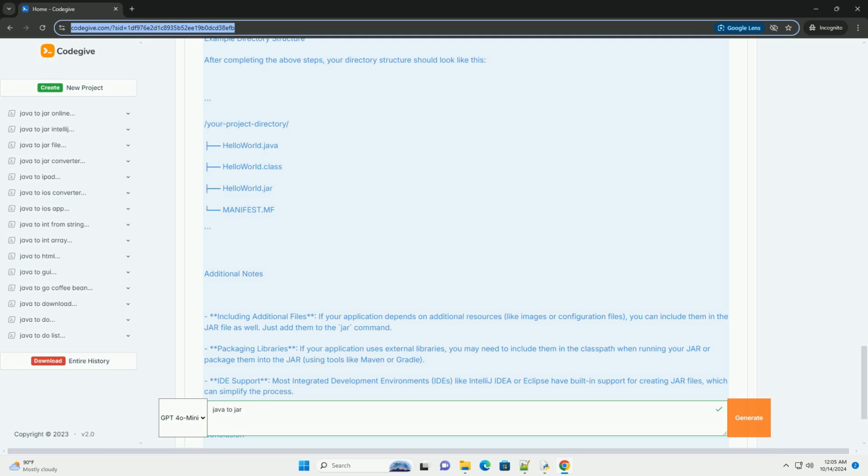Conclusion. You have successfully created a simple Java application and packaged it into a JAR file. You can now distribute your JAR file, and others can run it on any machine that has the Java Runtime Environment, JRE, installed.